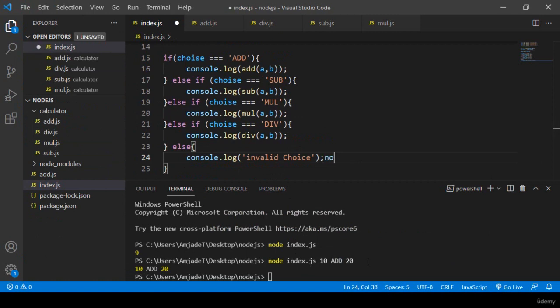I want to run that in our terminal. Into the terminal I run node index.js, and I want to pass that value. I pass a value of 30. Okay, 30, add, and then I want to pass 20. Okay, I pass that as a 20. So now that should be executed because that is our add.